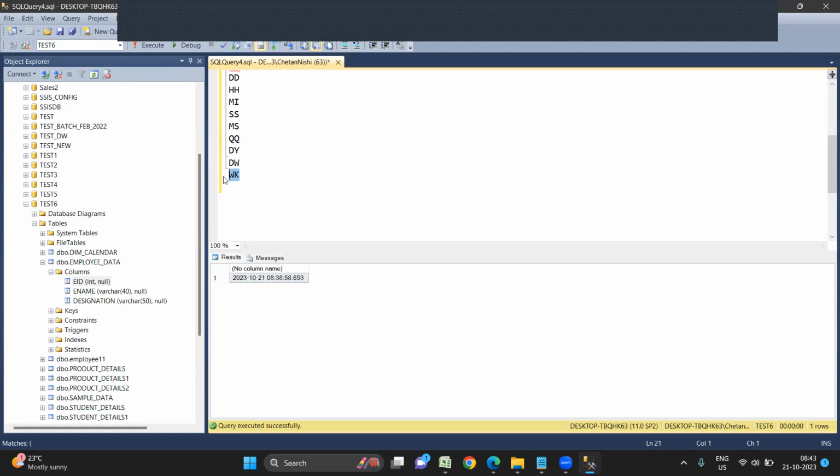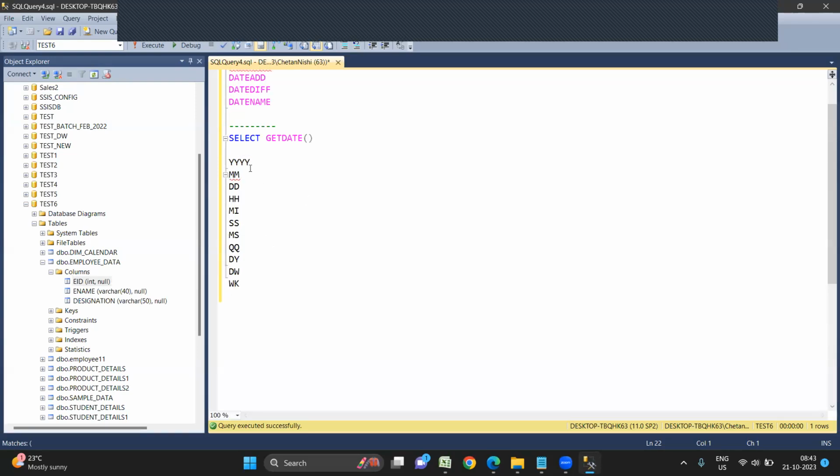So how many part types do you understand right now? 1, 2, 3, 4, 5, 6, 7, 8, 9, 10, 11. 11. So now we are familiar with the part types. Let's start using the DATEPART function.